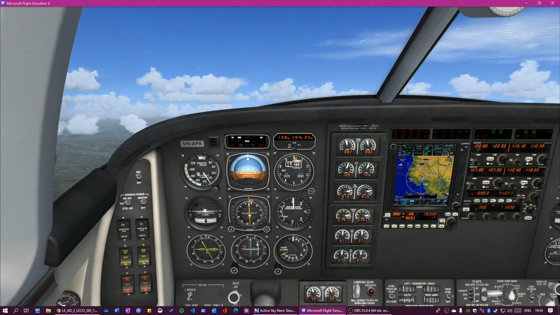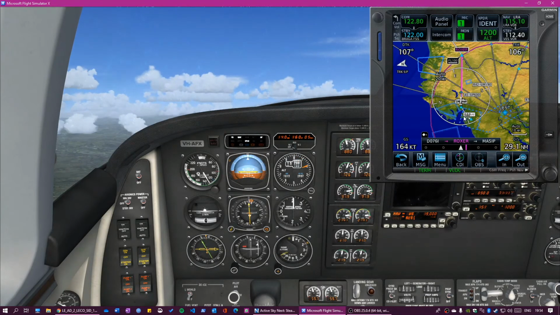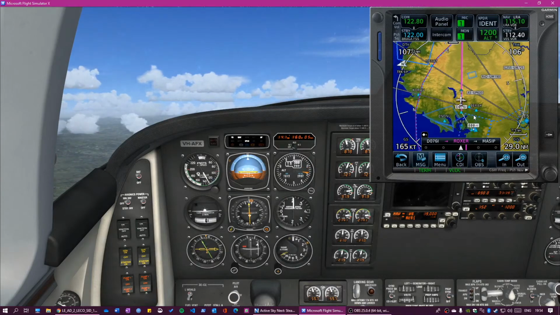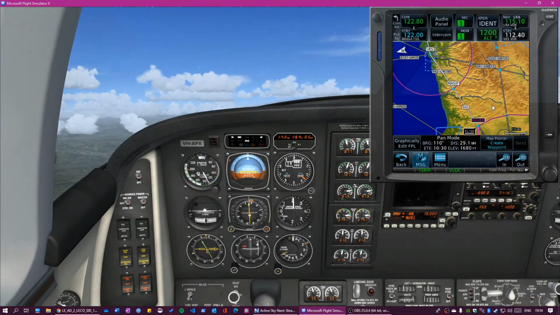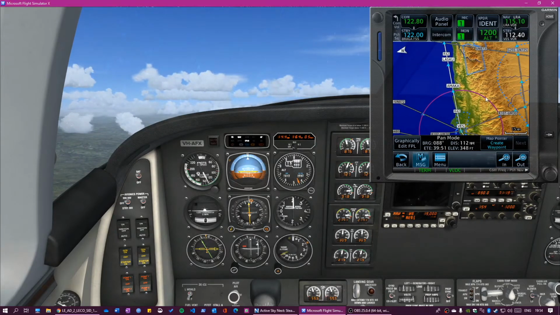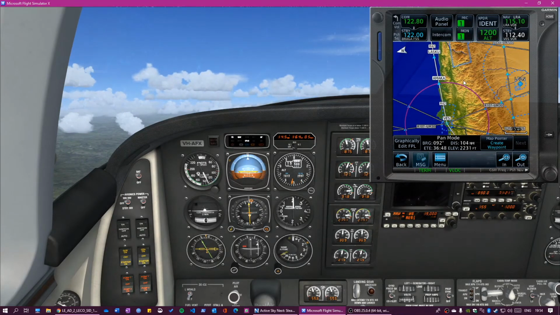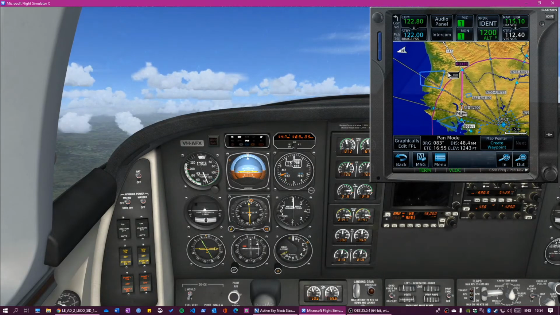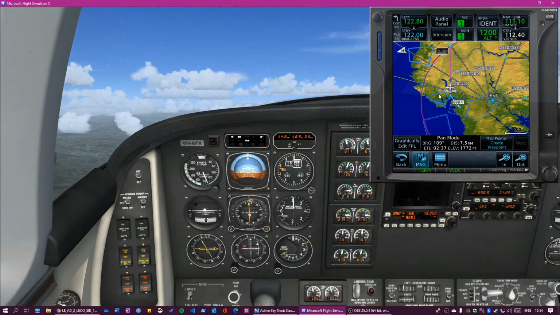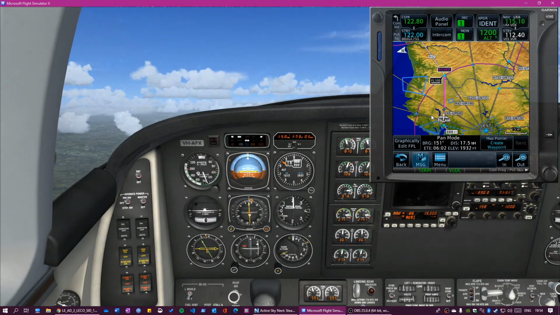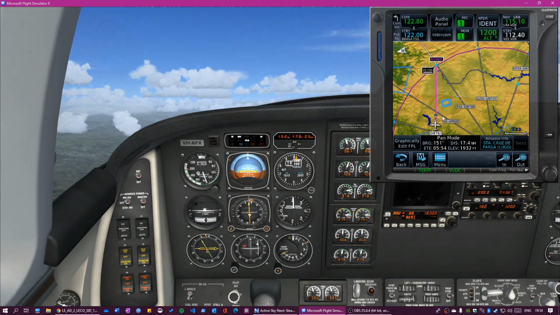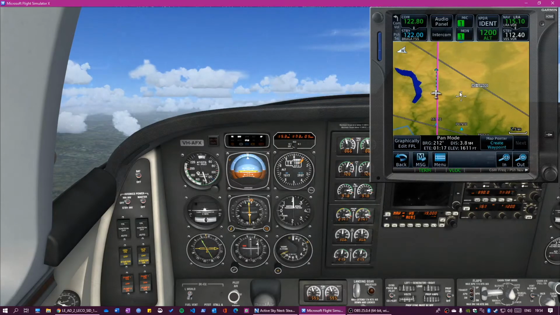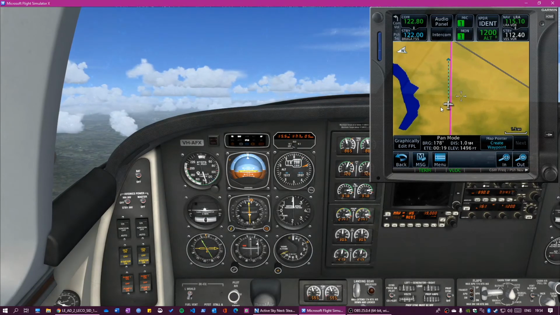Passing flight level 15. Okay. Here, what's cool about this is that later on it'll actually tell us our top of descent, and we'll be able to decide when to start our descent. So that's pretty cool. And you can see now that we're not following GPS and we're pretty much on the money.